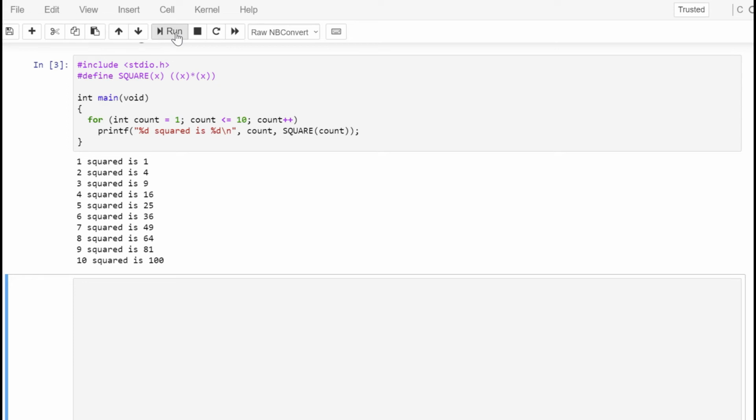Macros allow us to create more readable code. Rather than having x times x within our for loop, we can use the macro name instead, which is more readable. And we'll see that we can define macros to do a lot of functions. We could get the absolute value, we could do the cube, we could do a variety of processing, and we'll take a look at some examples in a minute.